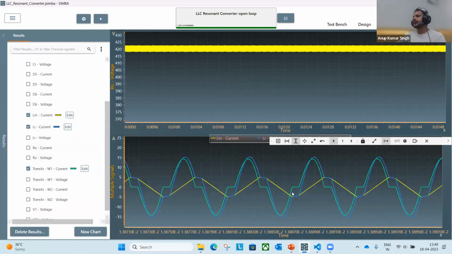So you can see this is the mode of operation below resonant frequency. This is the current in the resonance tank circuit, this in yellow color is the current in the magnetizing inductance, and this is the current in the transformer. As soon as the current through the magnetizing inductor and the current in the tank circuit become equal, the current in the transformer becomes 0. That means power is not being transferred for this particular interval of time.